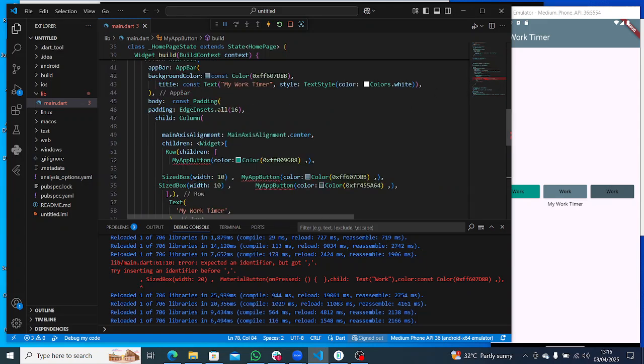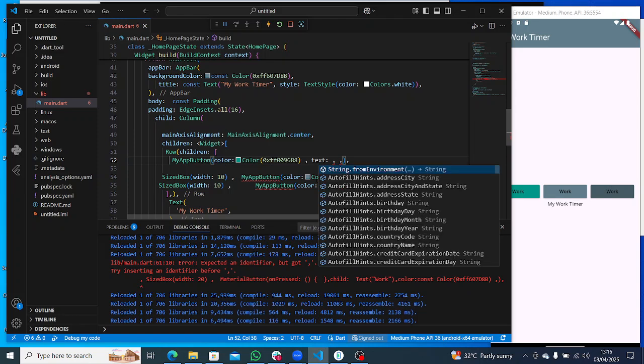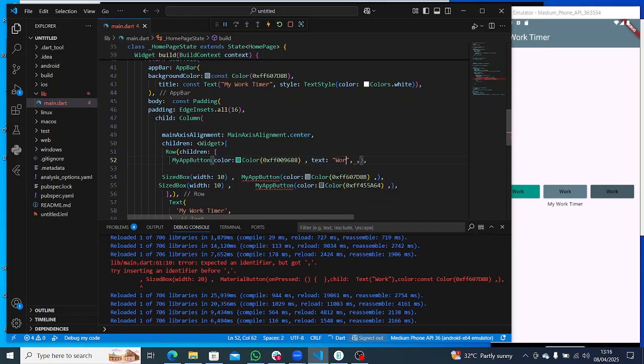Now let's go to where we call our constructor and pass the text. So call it text, comma text. Then the first one is work, right?